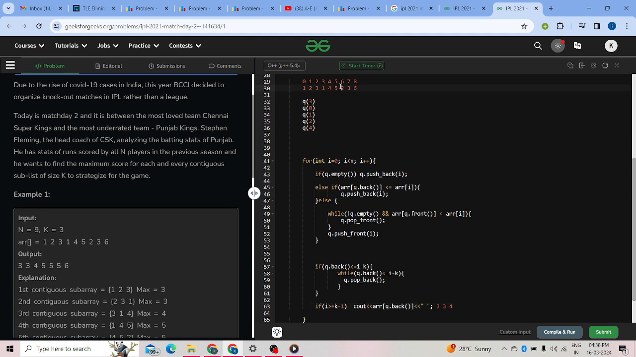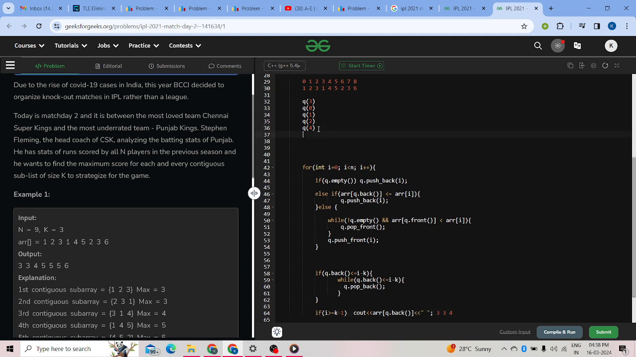Then again I get to another element, 5. 5 is again greater than this, so I will simply push 5 at the end and it will be accessing it. Also I need to take care that the last element is in range or not. I think it doesn't even matter here.